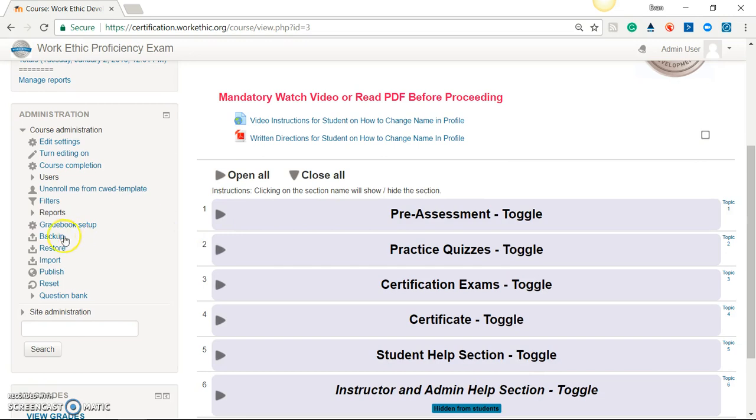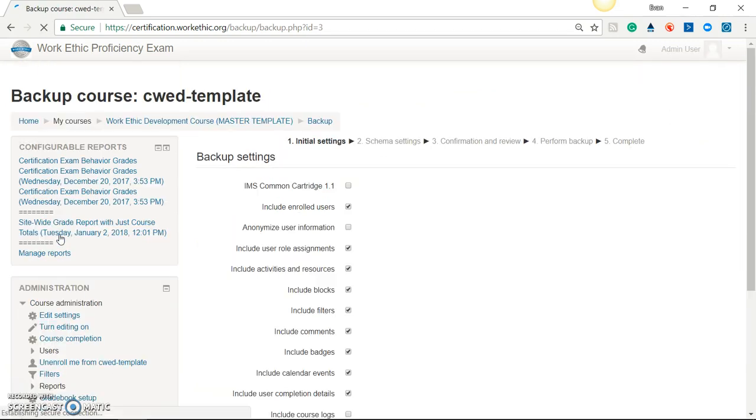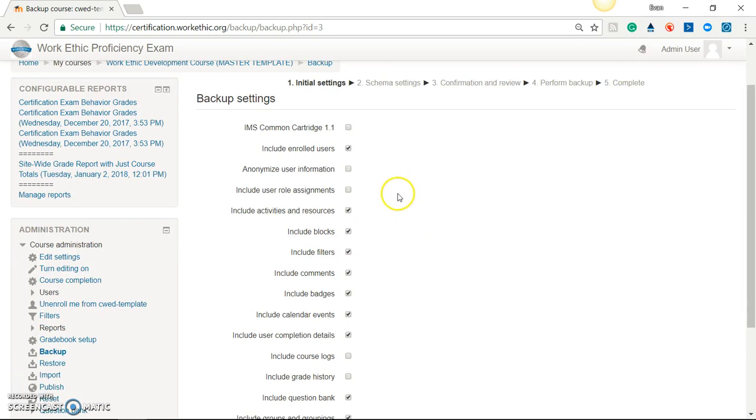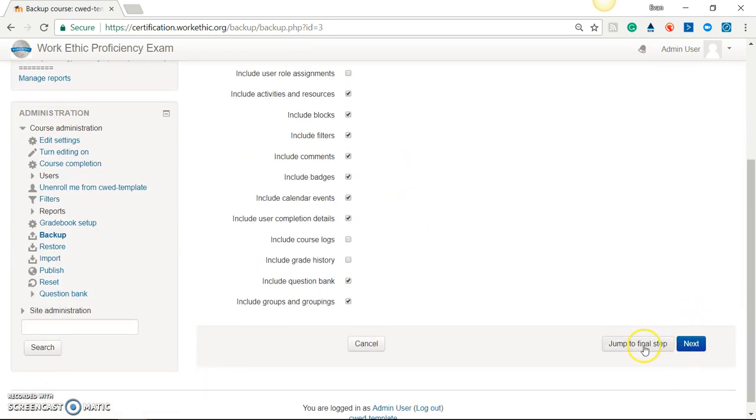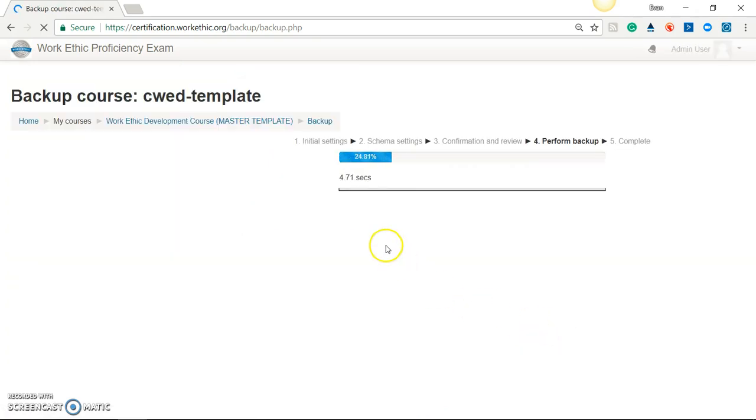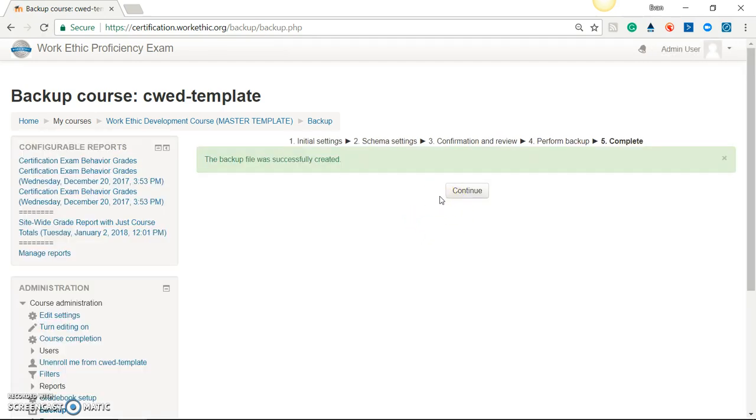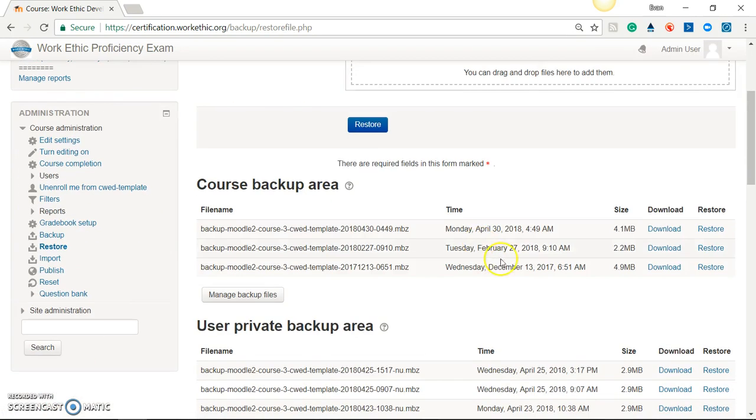Coming into the course, you just want to click on backup. On this screen, you want to deselect user role assignments. You do not want to bring that over. Everything else you can leave selected, and then you can just click on jump to final step. This is going to create a course backup, an exact copy of the template, but now we're going to create it for an individual or a client specific. The backup's created. You can see right here, we just created the backup.